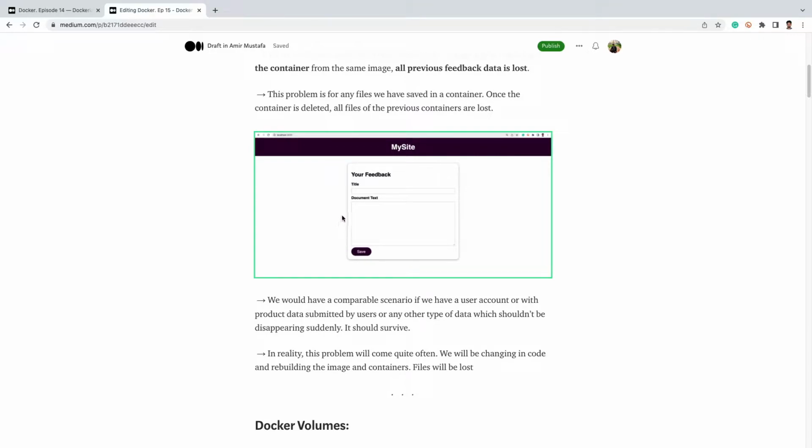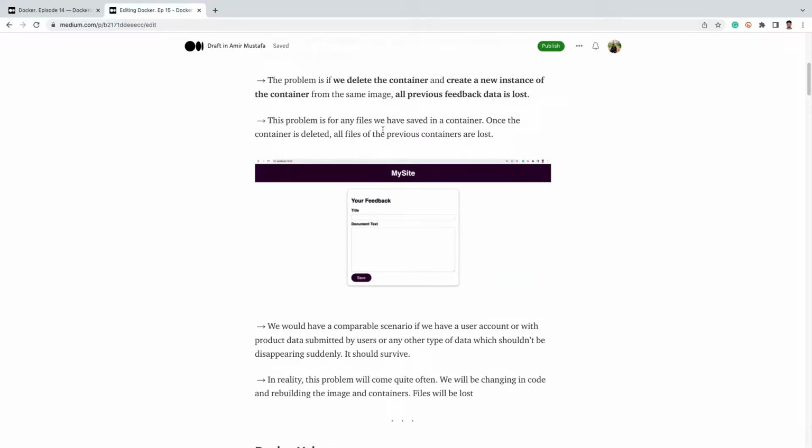But the problem is this: once we delete the container, suppose we create the container with the rm flag, which deletes the container once we finish it, meaning the Docker container is stopped. Once we delete the container, the files with it are also lost.